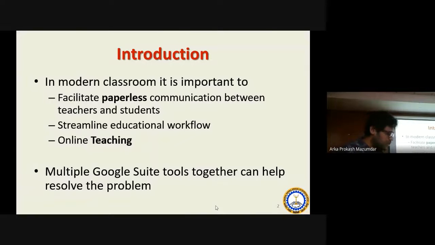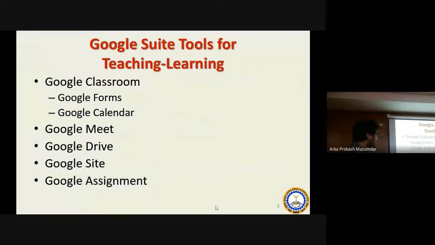Many of the Google tools are present that will help you do that. We'll tell you specifically what. We have Google Classroom. Along with that, we'll have to use Google Forms and Google Calendars. Then we'll have Google Meet, which is right now being integrated into Google Classroom itself. Then we have Google Drive. We have Google Sites. We have used that previously also.